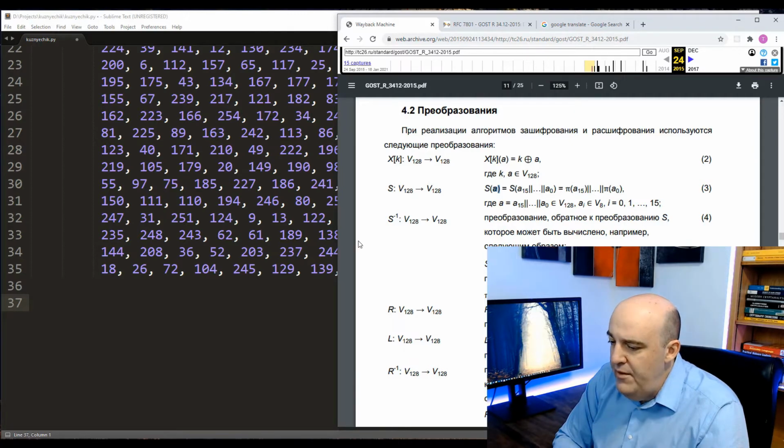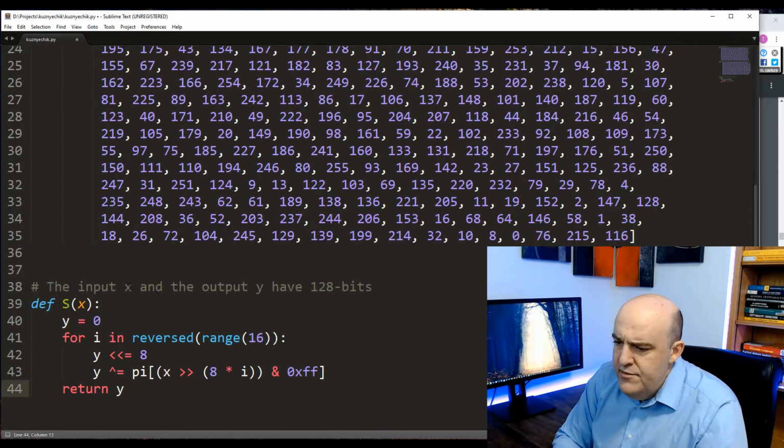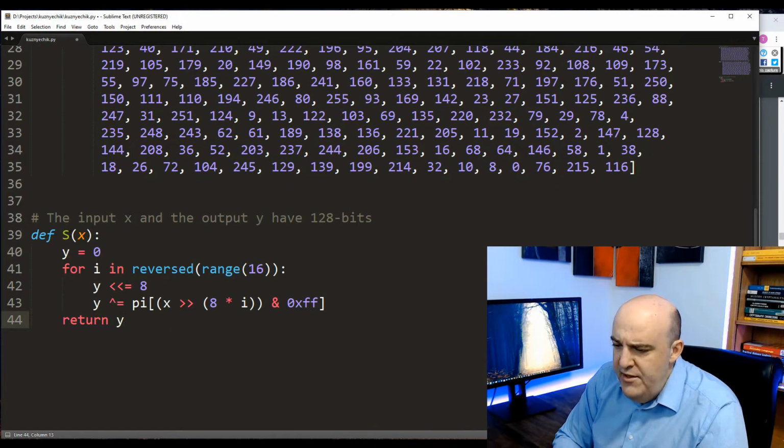So to implement that, let's see how that goes. We imagine the function S has an input x of 128 bits. We're going to call y our output, and it starts off initialized at 0. Notice how we're doing a reversed range here, so we're going from 15 down to 0. The very first cycle of the loop, when i is 15, we shift x over by 120 positions, and that exposes the 8 most significant bits of x.